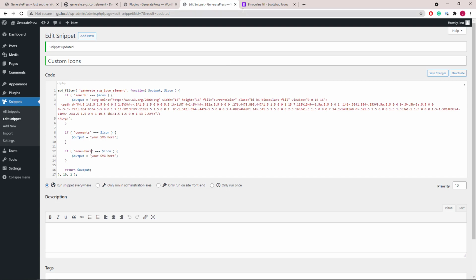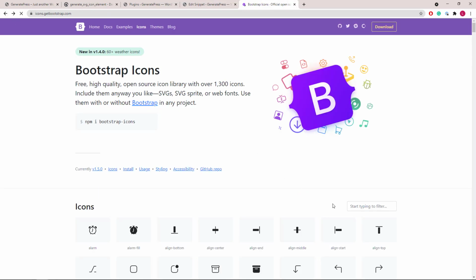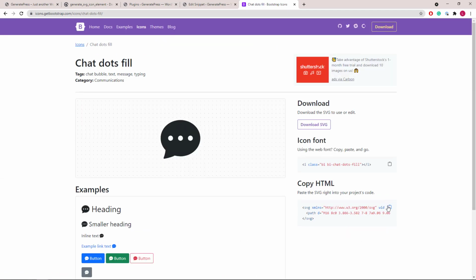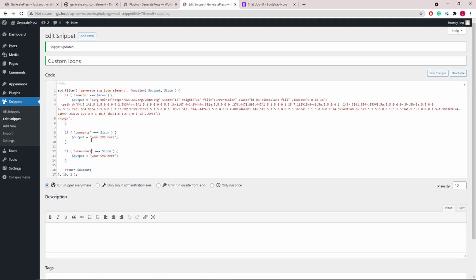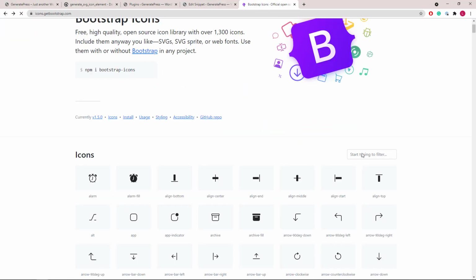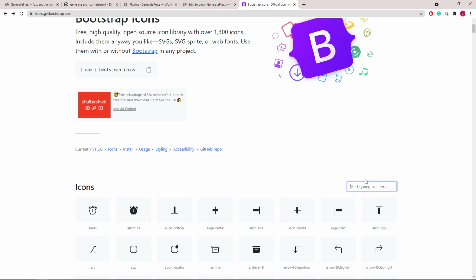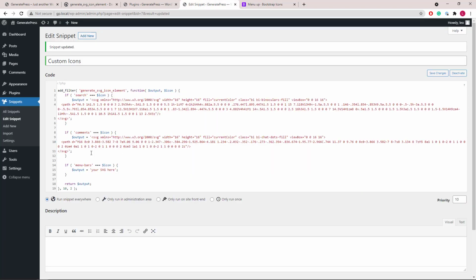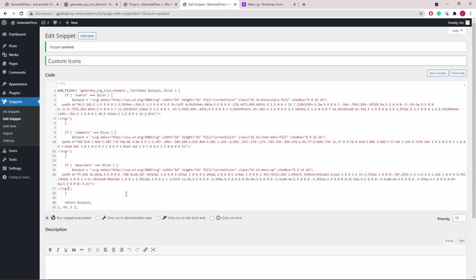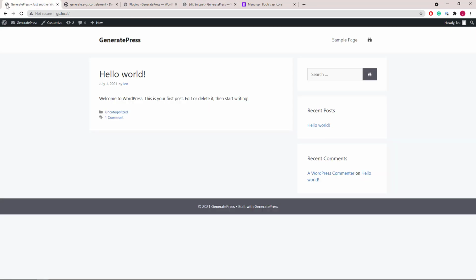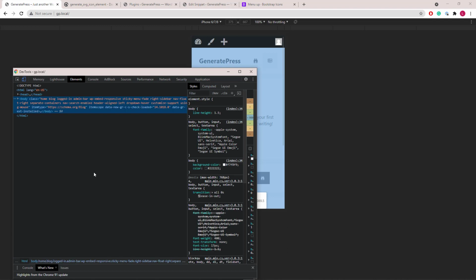Now let's look for our icons. We will use this one for the comments. And look for one to replace the hamburger toggle. Save changes, and refresh the page. So you see the icon is changed here, and it's also changed here.